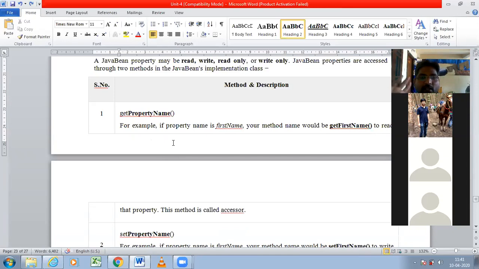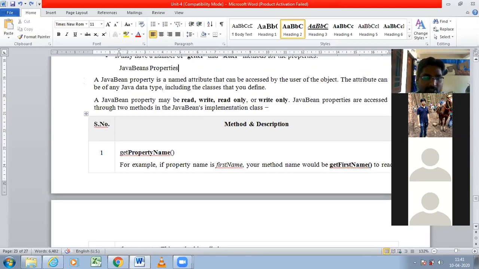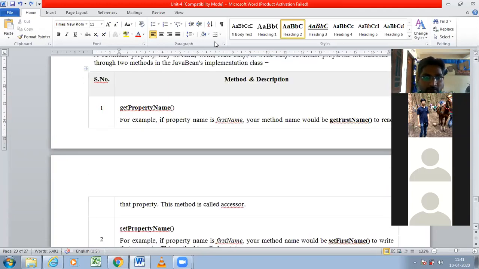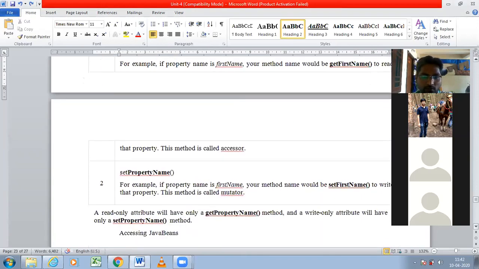So what we need to remember here for JSP Java Beans is, first, the code will be written in Java. Next, you can perform some properties, meaning Java Beans support properties like reading, writing, read only and write only operations. And in order to do those operations, we will be using two methods, very very important: getProperty and setProperty methods, to retrieve the data and to display the data.